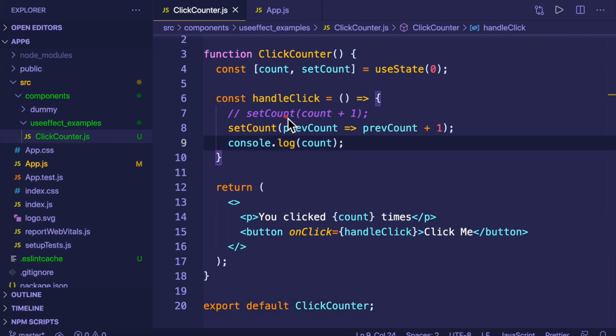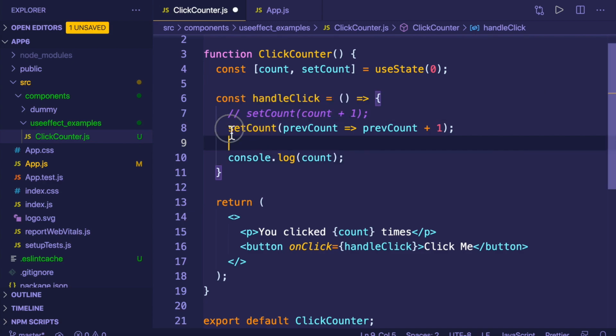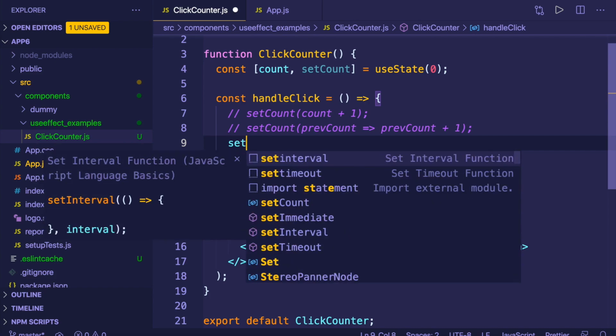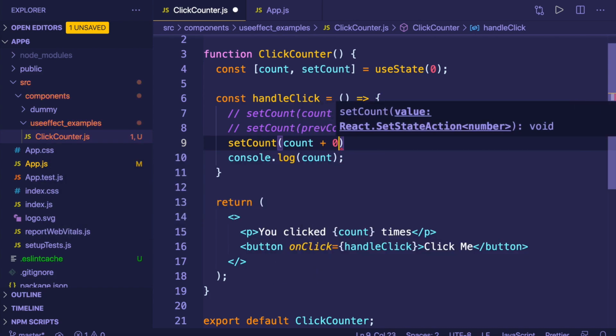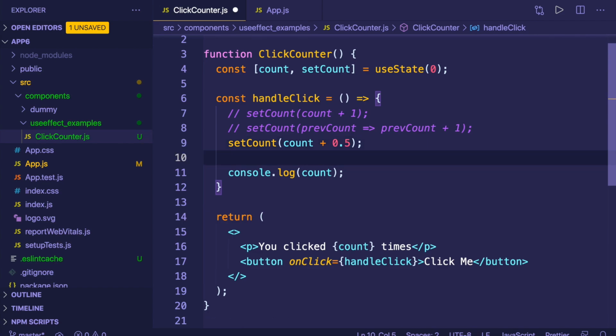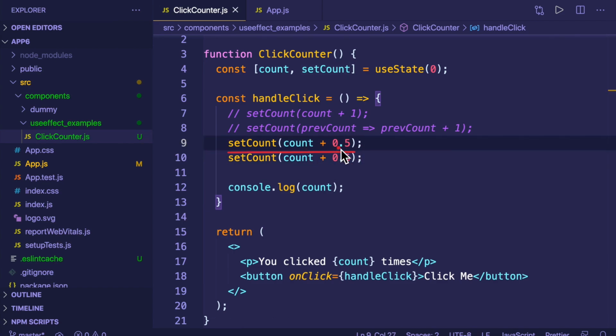And the fact that setCount is an asynchronous function is also the reason why we have been asked to pass in a function to it when the new value of state depends on the old value of state. For example, instead of this line of code, let's say we wrote setCount(count + 0.5), and let's say we wrote that a couple of times. If this line of code finished execution completely and count got incremented by 0.5, and then this line of code got executed, then these two lines of code together would have had the effect of incrementing the value of count by 1. But since setCount is an asynchronous function, this would not work properly.